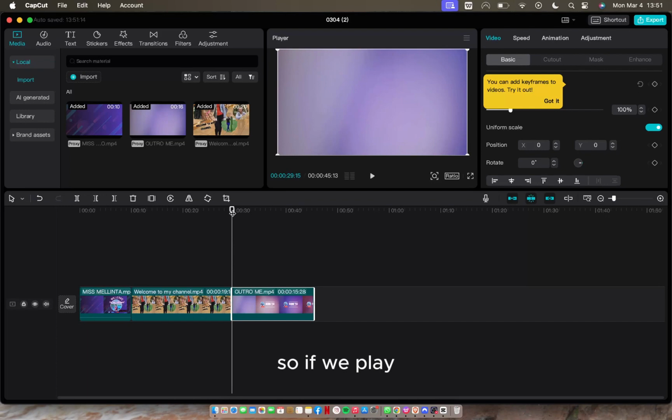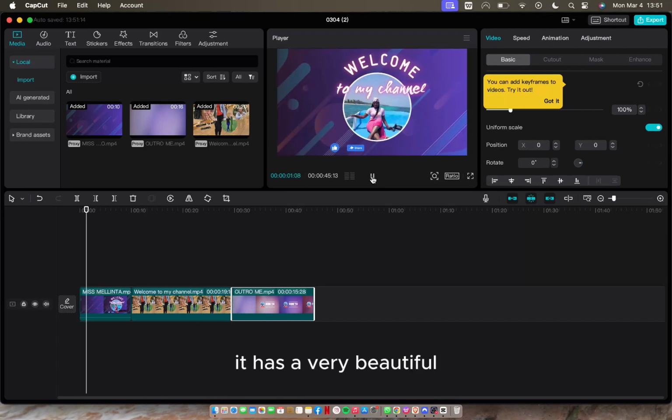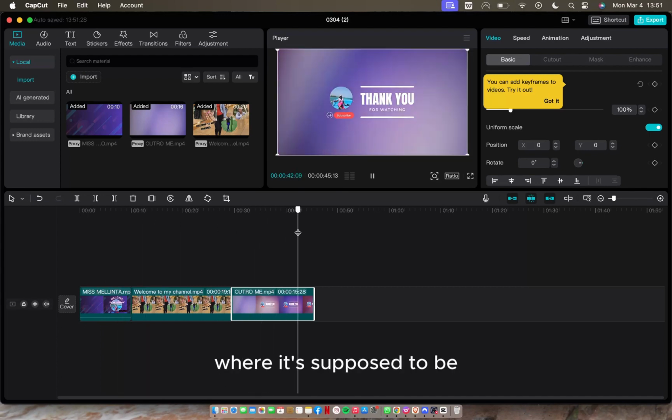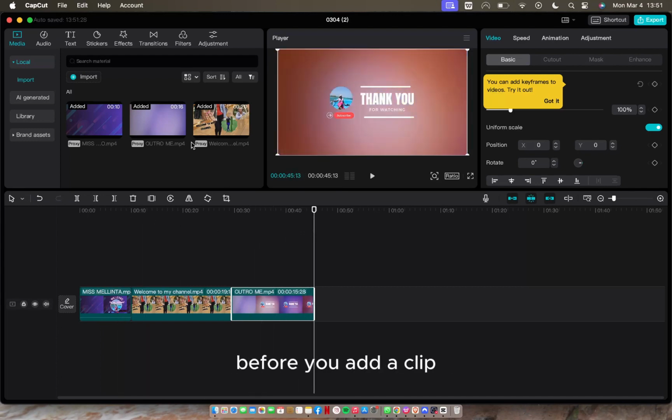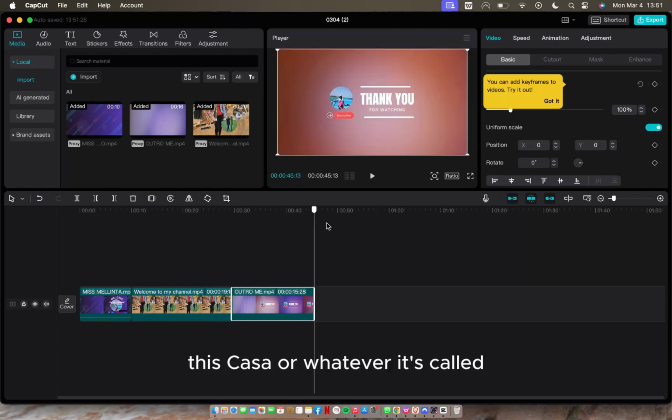So if we play our video from the beginning, you will see that it has a very beautiful outline, like it flows very well. So what you need to do is make sure you put this arrow where it's supposed to be before you add a clip. Do not add a clip before moving this arrow, this cursor or whatever it's called, to where it's supposed to be. So now we have our clips arranged.